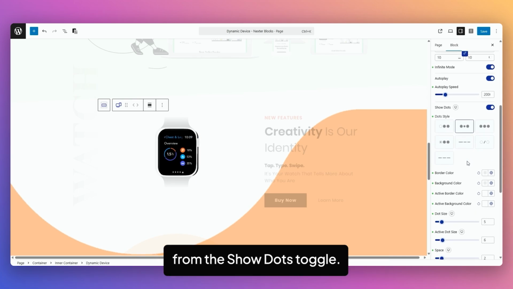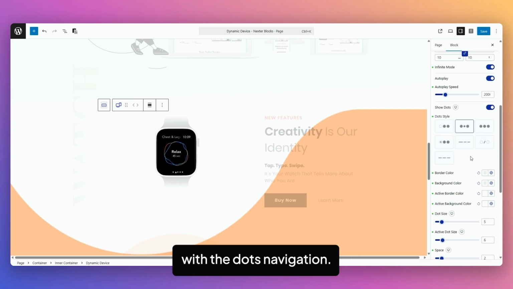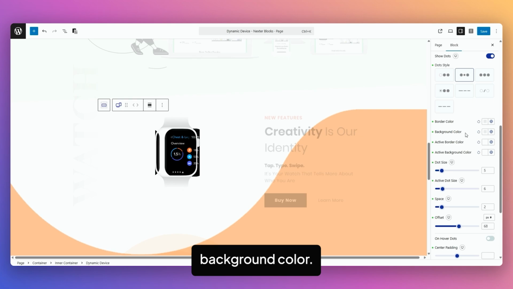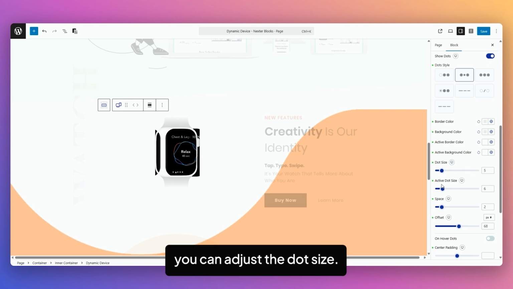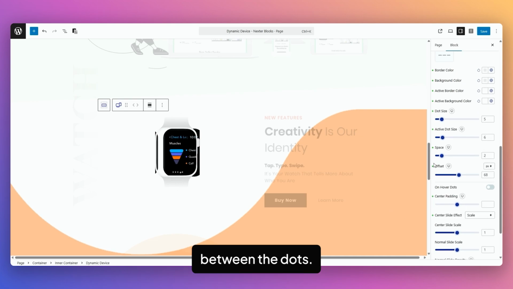From the show dot toggle, you can add dots navigation. You can select different style for the dots navigation. You can adjust the border color, background color, active border color, active background color. You can adjust the dot size, active dot size, spaces between the dots. You can adjust the position from the offset.